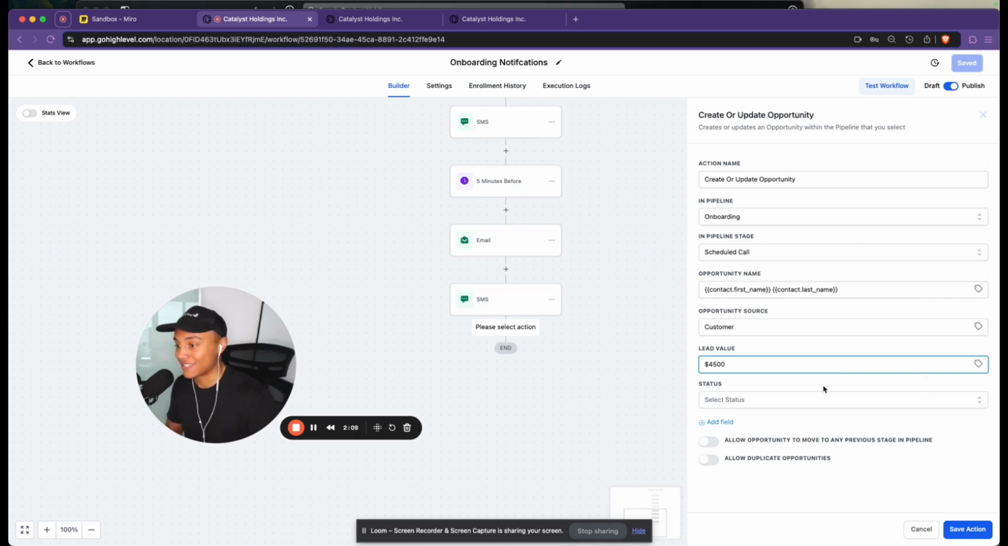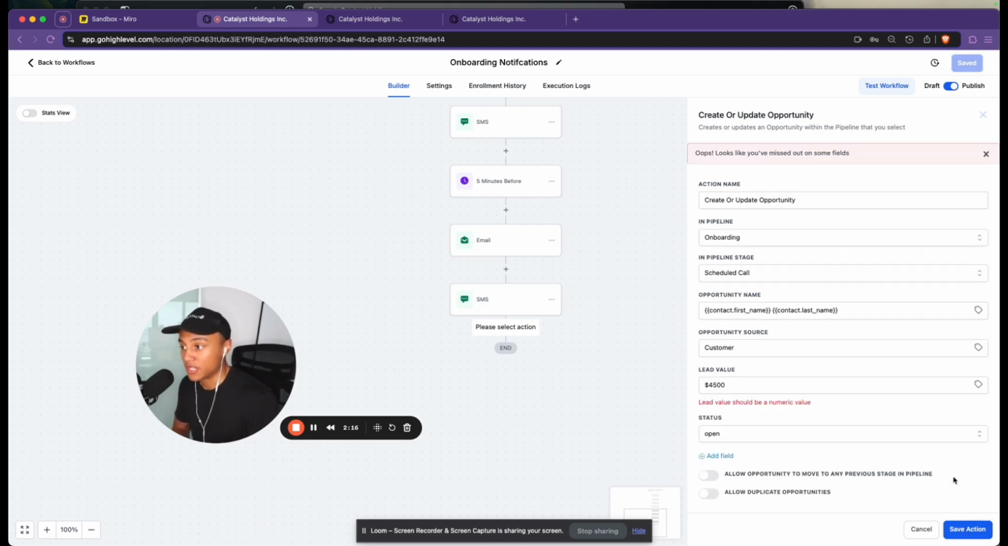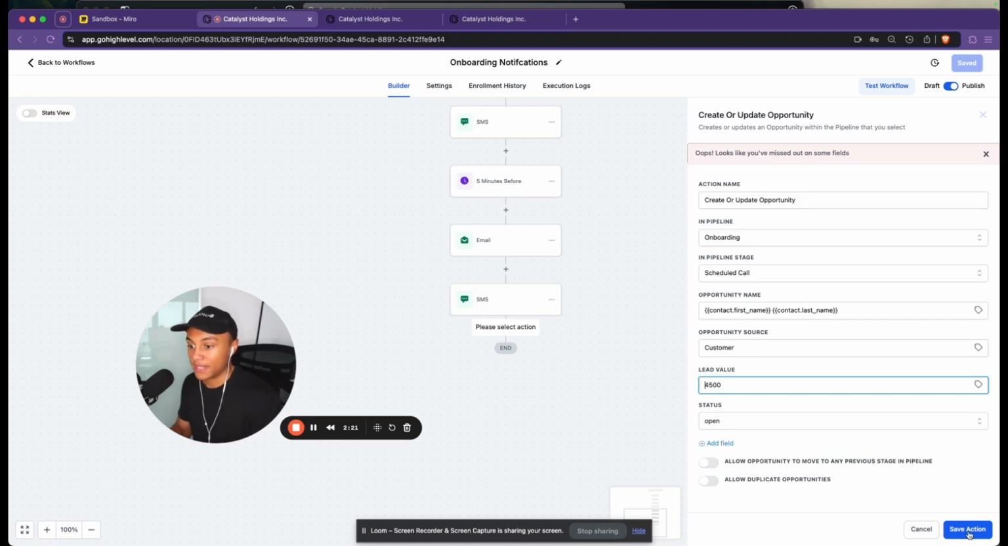If you did that, congrats to you. And then status. So we're not going to have any status here other than open. And then we're going to allow the opportunity to move to any previous stage in the pipeline. It doesn't matter for the sake of what we're doing here. So once we've got that, we're going to go ahead and save this.